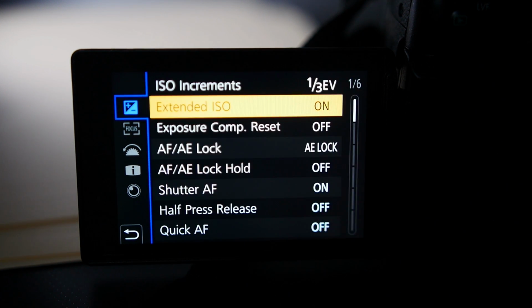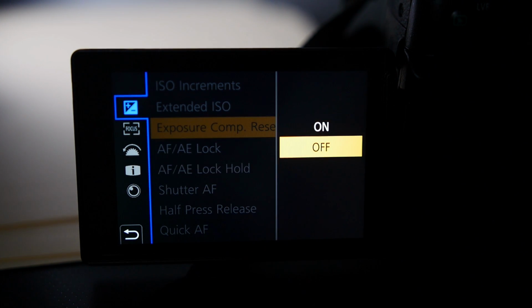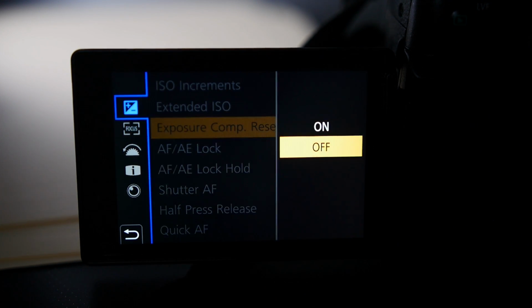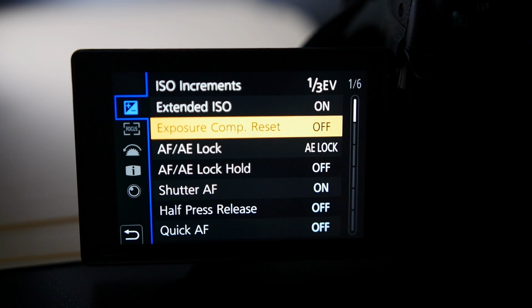I've also turned the extended ISO on. I want the full ISO range, just so I have that as an option, but I probably would never use it. Most of the time I'm shooting with lights anyway, so I'm using lower ISOs to keep the noise down. Exposure compensation reset, I honestly couldn't tell you what this is, but I'd say let's leave it off.